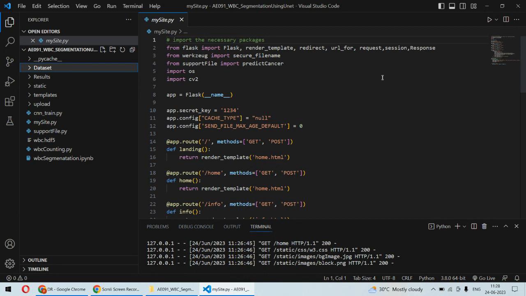The counting of WBCs will be helpful in two cases. First is in the diagnosis of leukemia cancer, and the second one is in blood tests. Whatever blood tests are done in pathological labs can be done using this particular system, and those organizations can be direct users of this software.